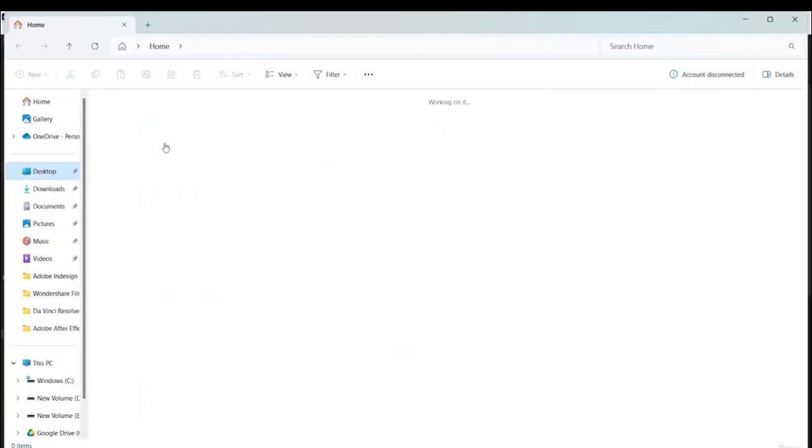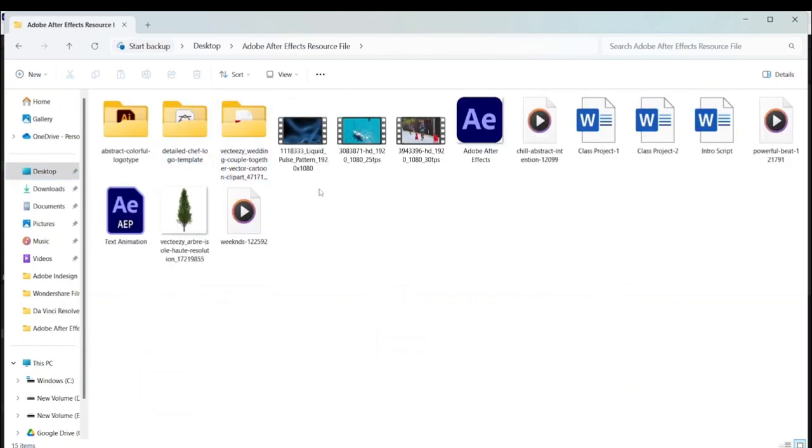Let's go to my file, let's go to my desktop. If I come here in my resource file, you can see that I do have this AEP file over here, which I can actually open and work on as well.